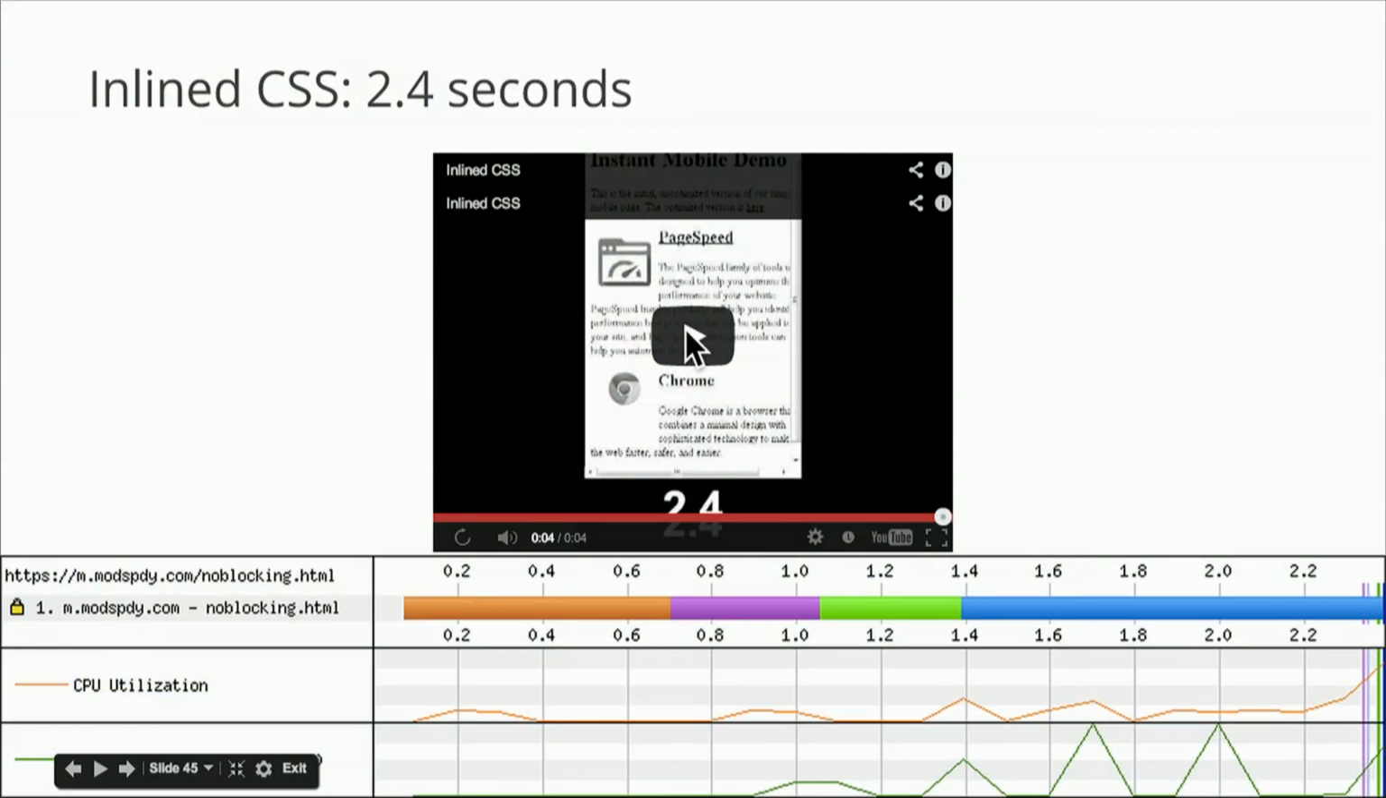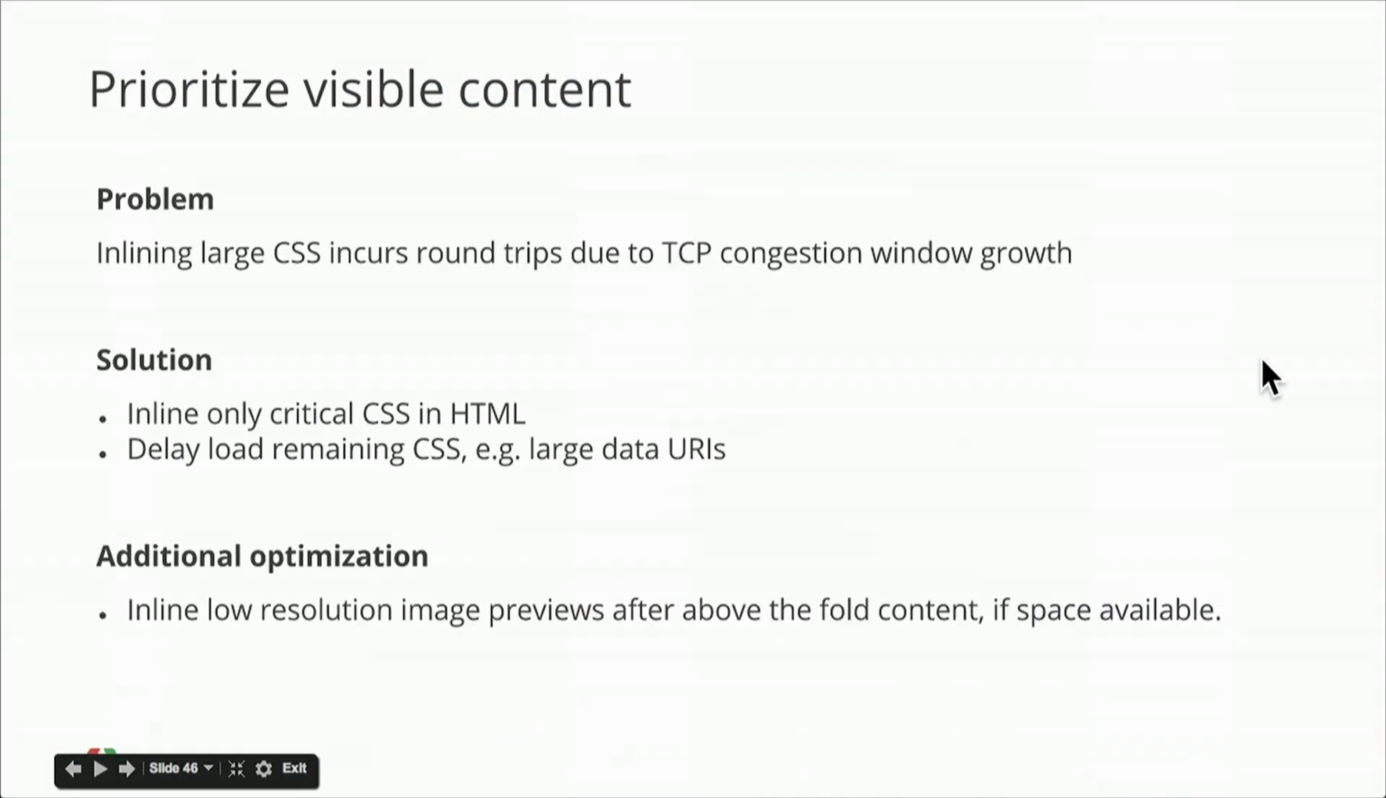And worse than that, we've moved those assets from a cacheable resource, a CSS file, into a non-cacheable HTML payload. So repeat visitors to our site are going to end up downloading that content on every visit, which is pretty undesirable, right? And so let's see, as a final optimization, if we can address that issue and make the page faster.